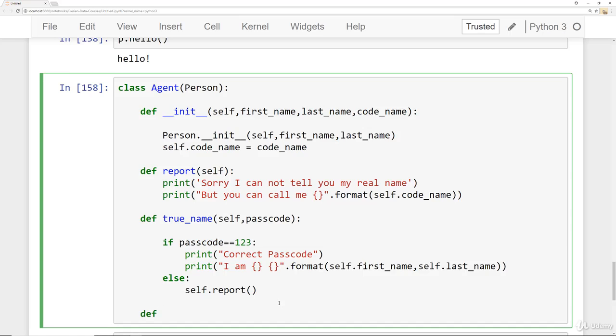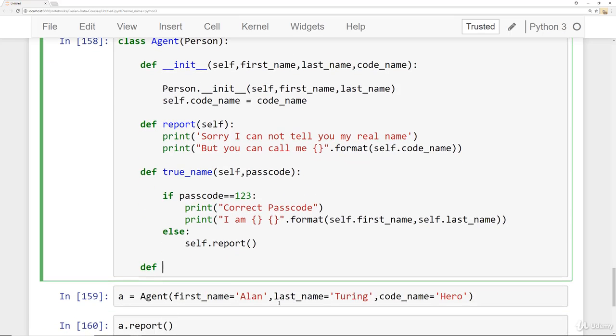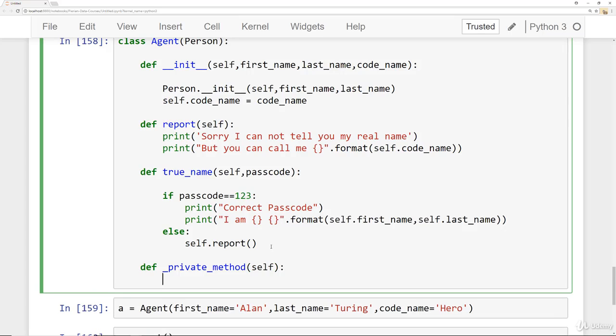And private methods look the same as a normal method, except you start them off with a single underscore, and then you call the method whatever you want. You can say private method or just private. It's up to you. But the key here is that they start with a single underscore. And then what you can do is say self, and then really whatever you want. Here we'll just have self, and we'll have this method just say print private method.